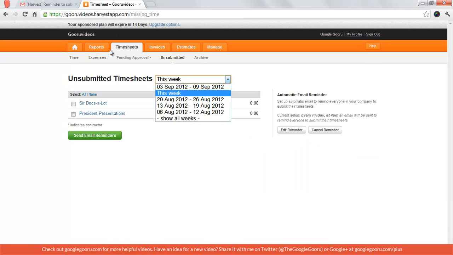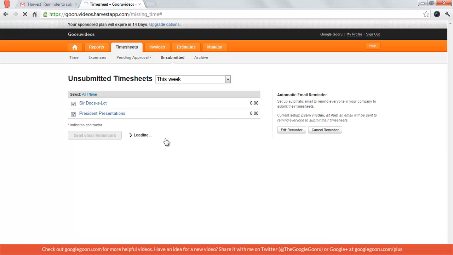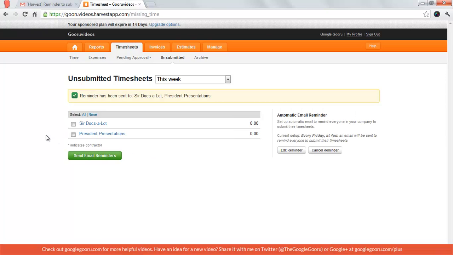And you can see for this week, even though it's only Monday night, we're closing the project out tonight. So I want to go ahead and get everyone's timesheets so we can just mark this as done. So I select all and I send email reminders. Now, President Presentations is actually out on vacation, so I'm going to log into his account and show you how to fill out the timesheet.